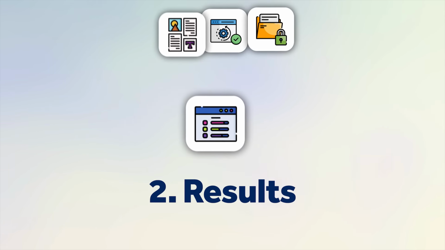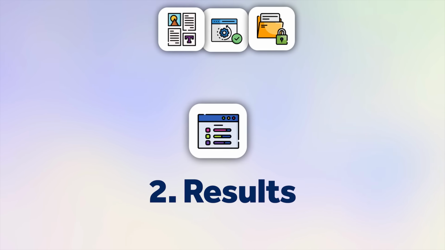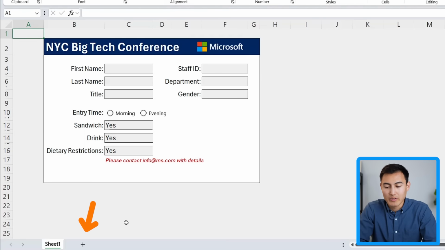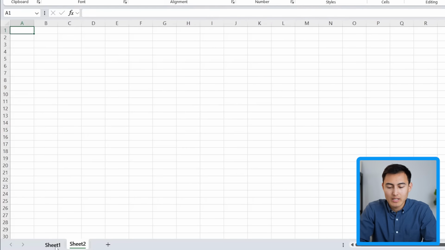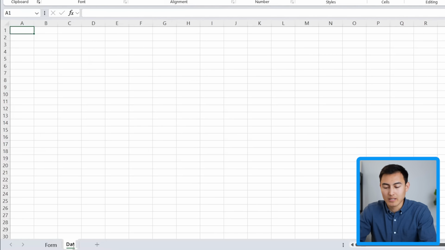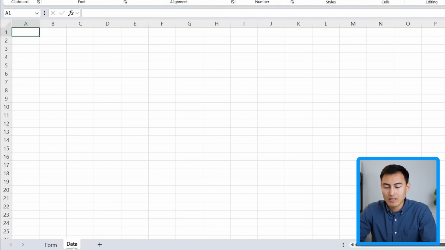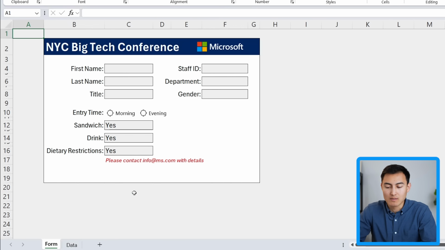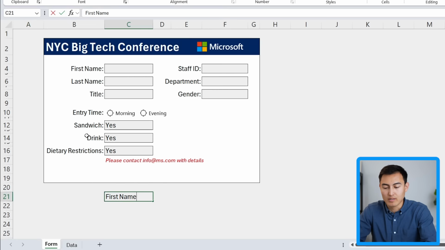That's part one done. And secondly, we have the results table. For this, we're gonna create a new sheet. Let's go ahead and name this first one something like the form. Hit enter, and the second one is going to be the data. Hit enter again. And over here, what we want to do is first, we're gonna list out all of the different entries that we have available. So the first one is the first name, then we have the last name and so forth.